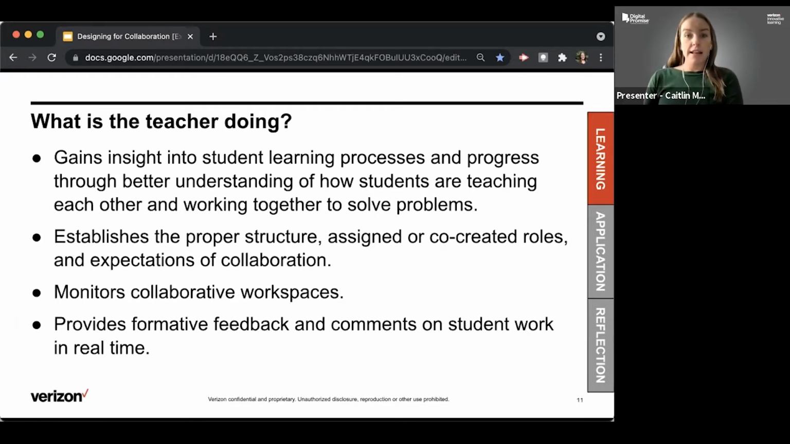The teacher, as I mentioned earlier, is establishing proper structure for communication, for collaboration, for planning, whether that's being very explicit in assigning roles for students. Younger learners might need more support in facilitating or in having a successful collaborative experience. So you might be more explicit in assigning roles or establishing expectations. But even with older students, modeling some of those problem solving skills or providing strategies for success can really be valuable. And then the teacher is monitoring collaborative workspaces.